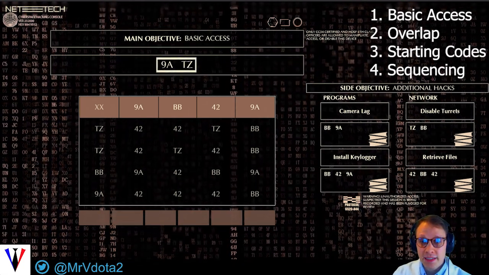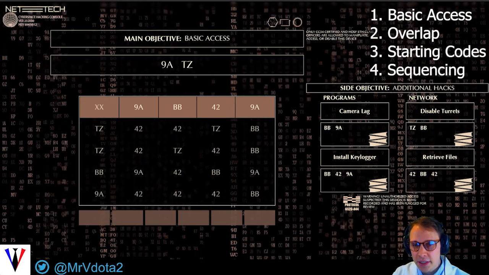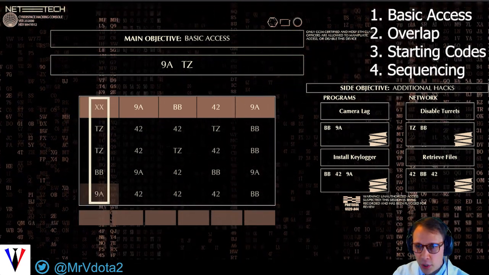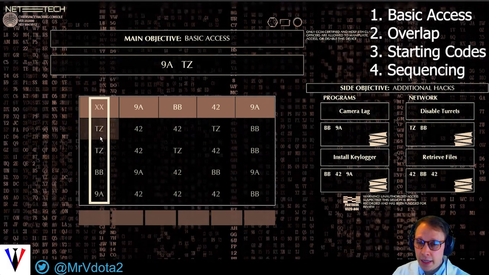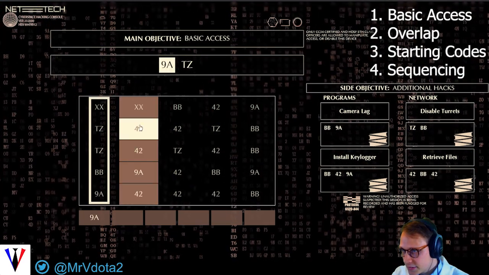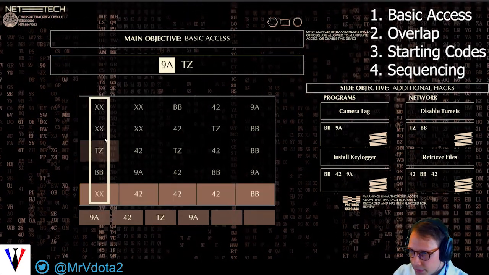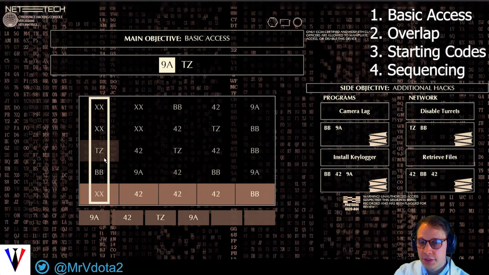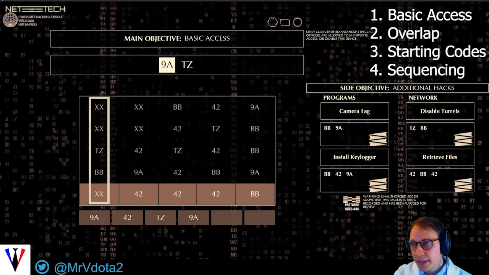Firstly, memorize the basic access, as you must complete it to pass a hack, and identify the locations where it can be completed. In this case, basic access can only be completed by getting to the 9A in the bottom left and then going up to one of the TZs. Now, this means we will have to get to 9A from the bottom row, as if we get to it from the first column, for example, like this, then we won't be able to go back up to the TZ to complete basic access. So identifying where the basic access code can be completed will decrease your search area, which will decrease the time it takes you to complete a hack.